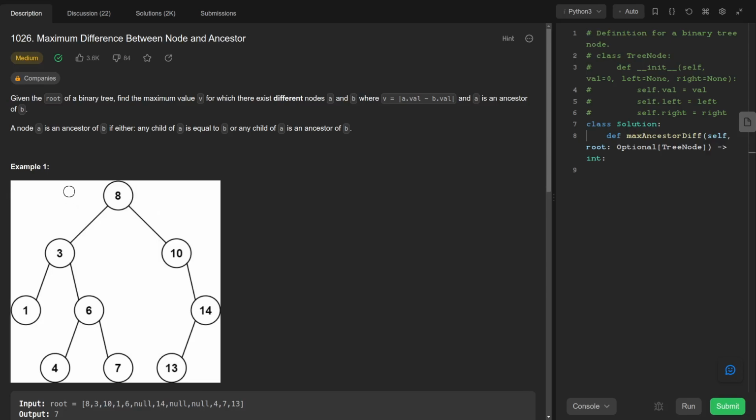So let's see. So now what we are going to do is, let's say in this case, what is the minimum value we can get? It is 8, because the previous value is 8. What would be the maximum value we can get? It is still 8, because it is the root node. Okay, now let's go to this node. What would be the minimum value we can get? It is 3. And what would be the maximum value we can get? It is 8.